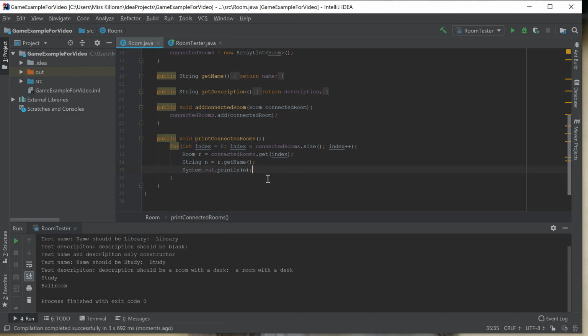If we wanted to get fancy and maybe expect them to select an option or list numbers with the room, what we could do is just add our index to our string, maybe with a little bit of punctuation. What you'll see happens now is we'll get the index dot whatever the room is. If we're computer scientists, we start counting at 0. Study is the 0th room connected, and ballroom is the first.